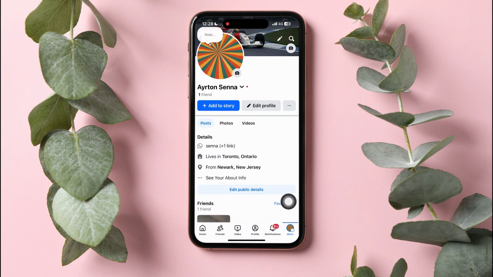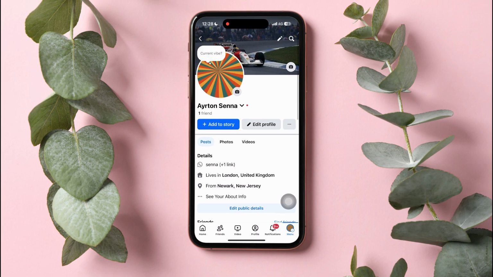Go back to your profile to view your new current city. Following these steps, you can easily change current city on Facebook.